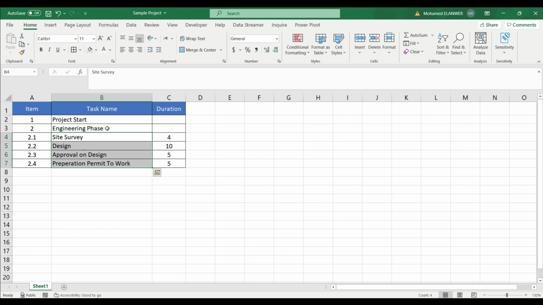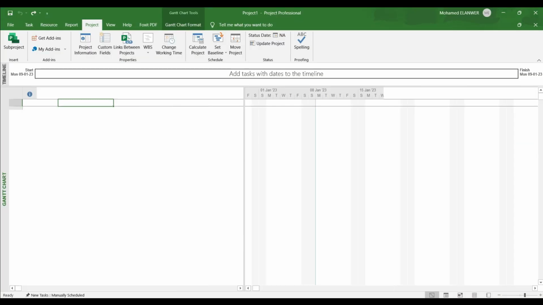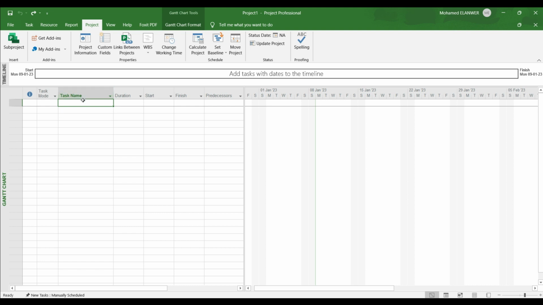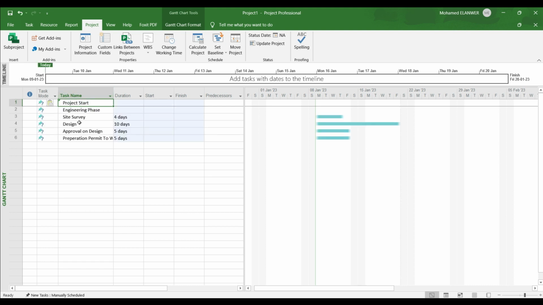And now let's take a copy of the tasks and duration, open a blank project, and in tasks just paste all tasks and duration. Now we have a project. First of all, we need to create a milestone task for the project start.